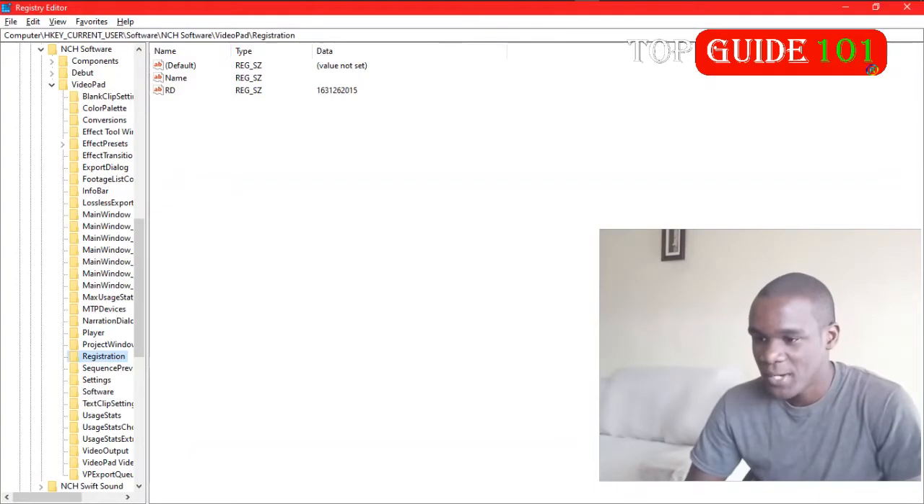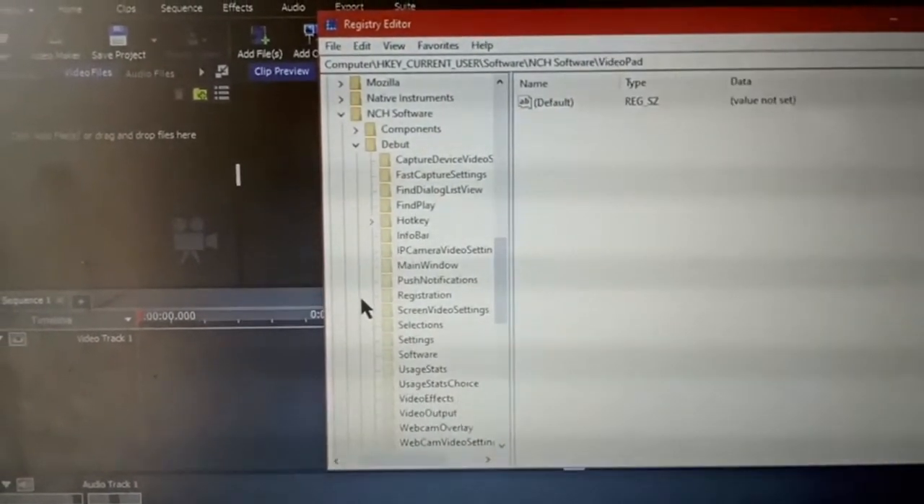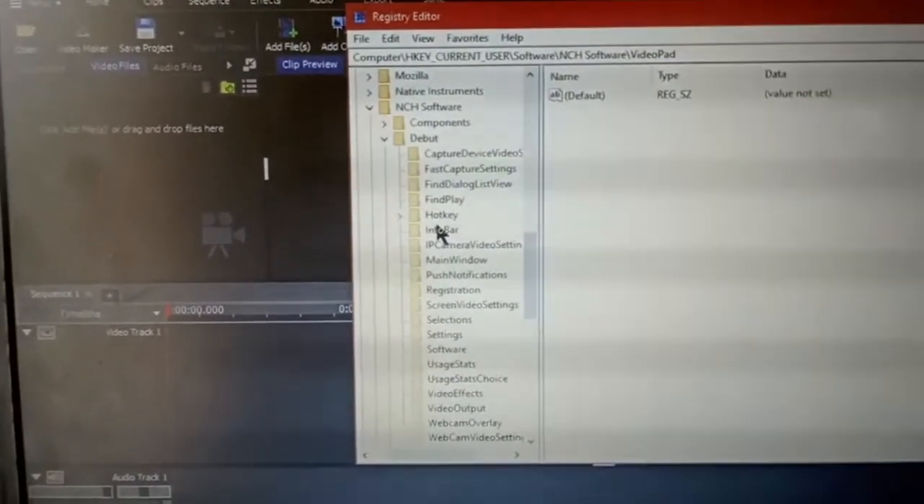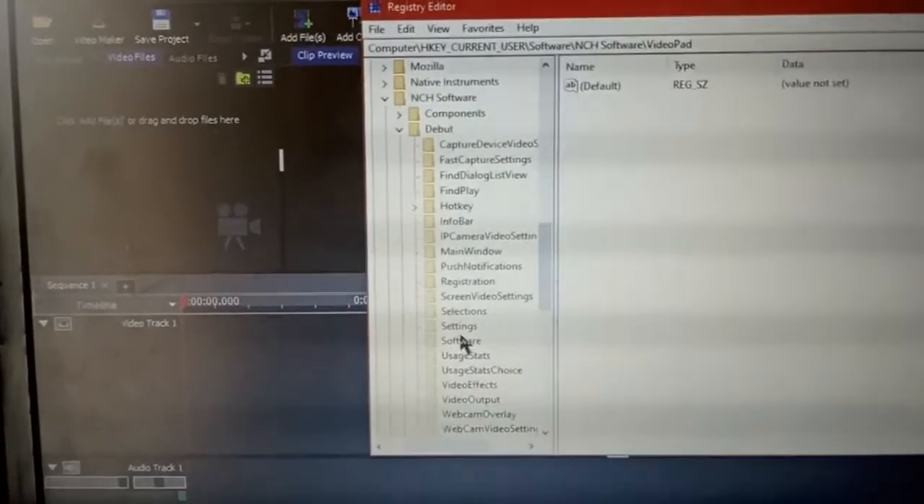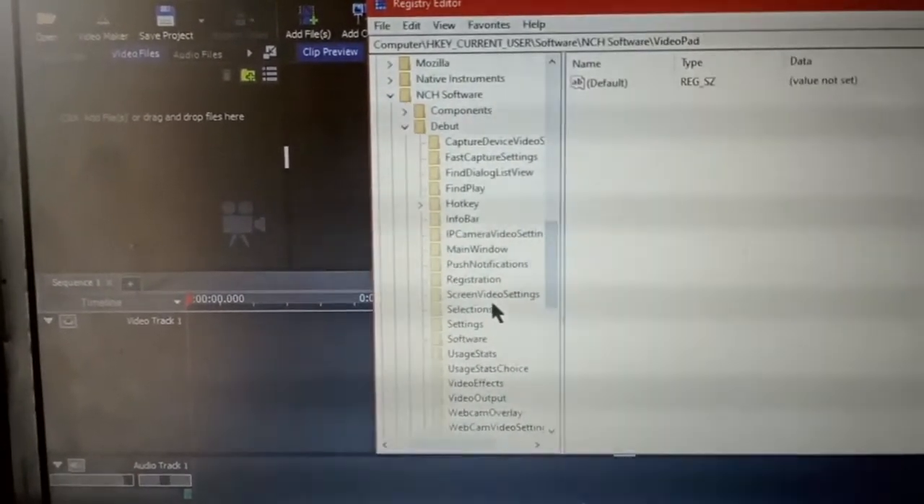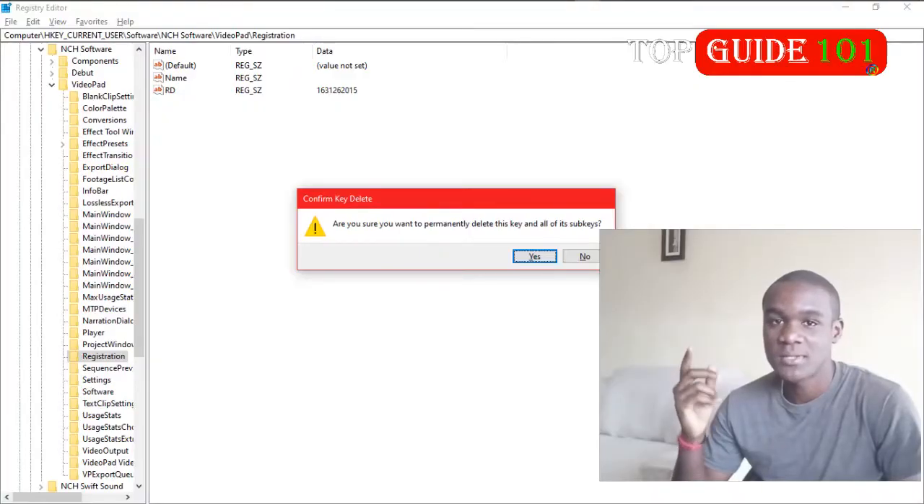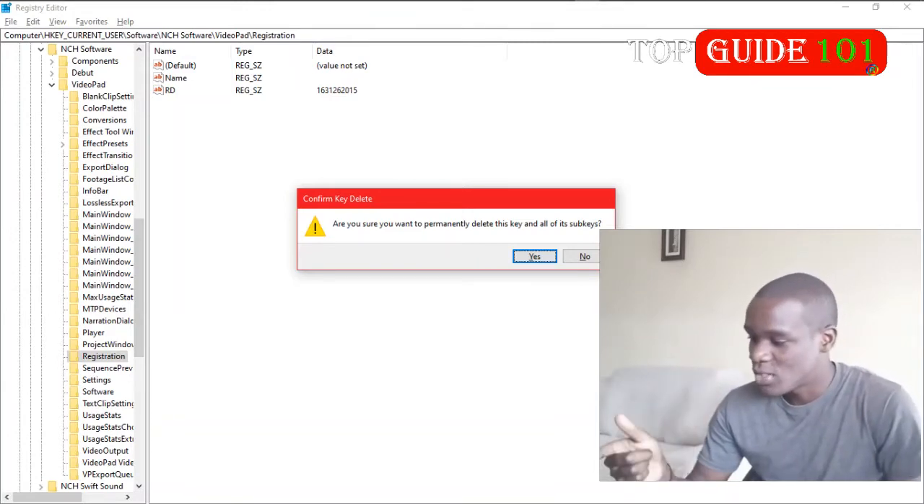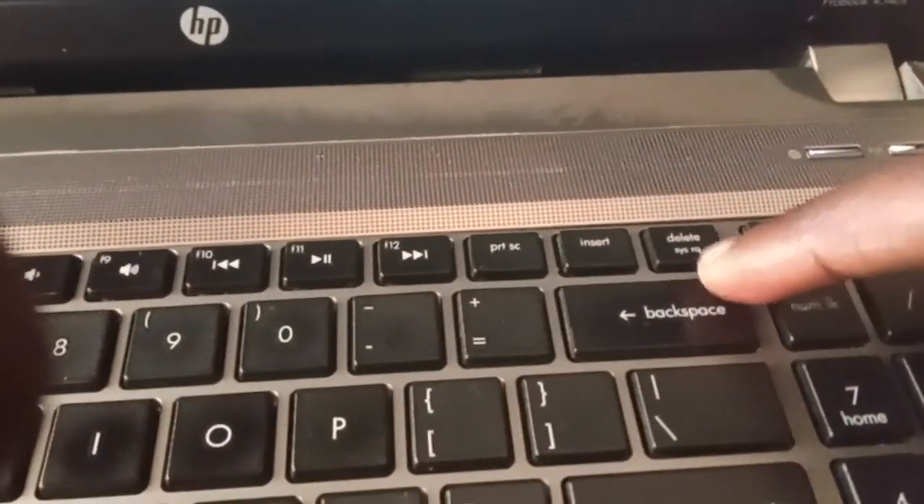Now for me, I'll go to VideoPad. When I go to VideoPad, I will go to Registration. You can follow the ABCD pattern and go to letter R. It will be the only entry that belongs to letter R. Select Registration, then go to the top right-hand side of your keyboard and press the delete button. When you press delete, it will prompt you, and then press enter.